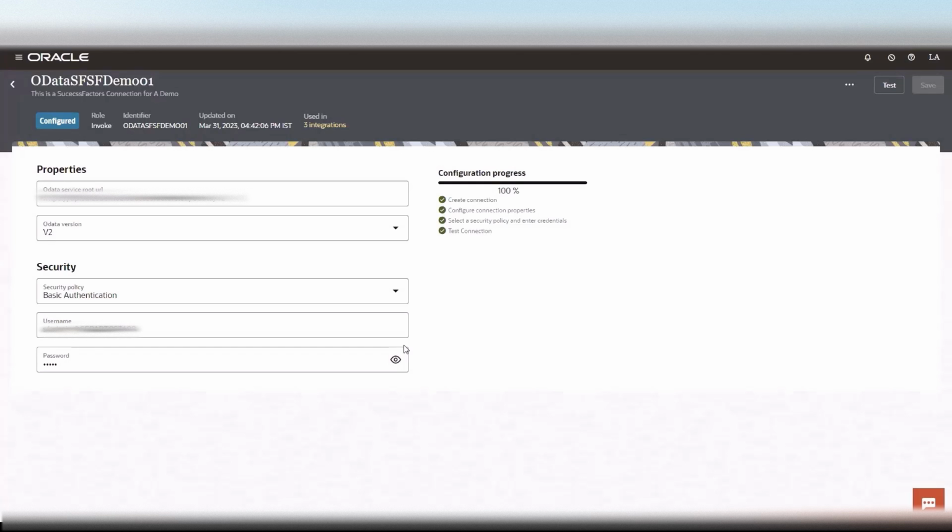Let me go through the connection page. I have already keyed in the information. I'm planning to integrate to an application called SuccessFactors, which is exposing OData APIs. So I provided a root URL here, and we also have a combo box to select V2 or V4.